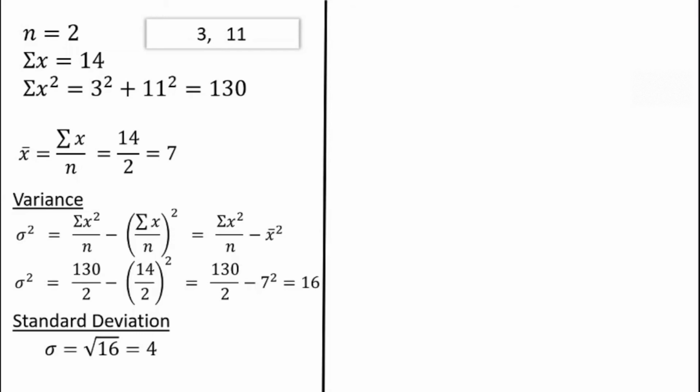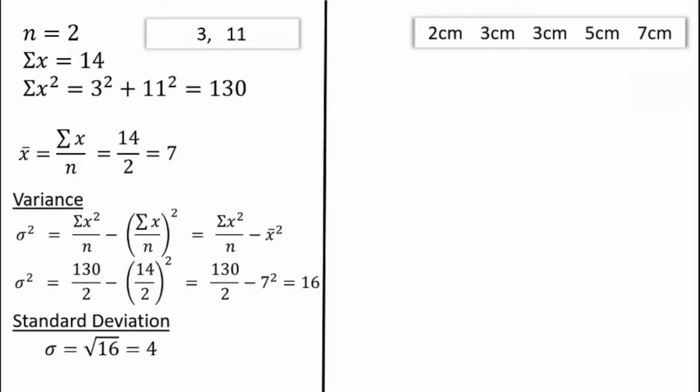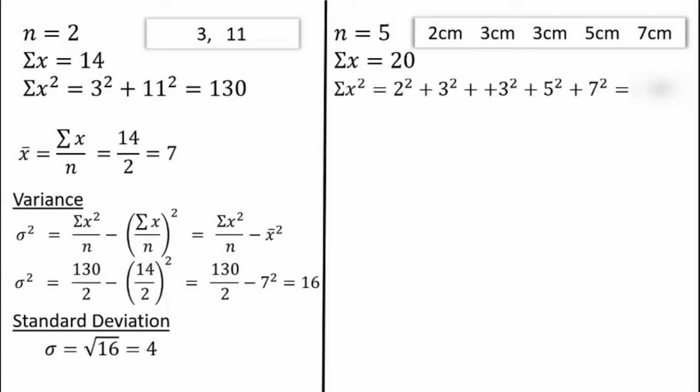Let's move on to the second example where we had 5 data items. The sum was 20. The sum of X squared, each item squared and added together, was 96. And X bar once again was 4. So we have the pieces of information that we need to place into the formula to generate the variance and the standard deviation.